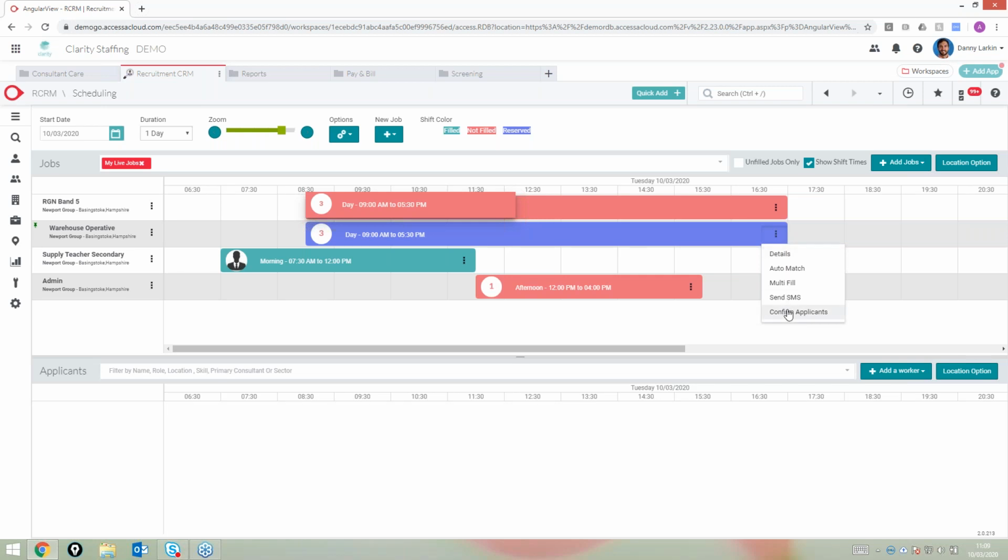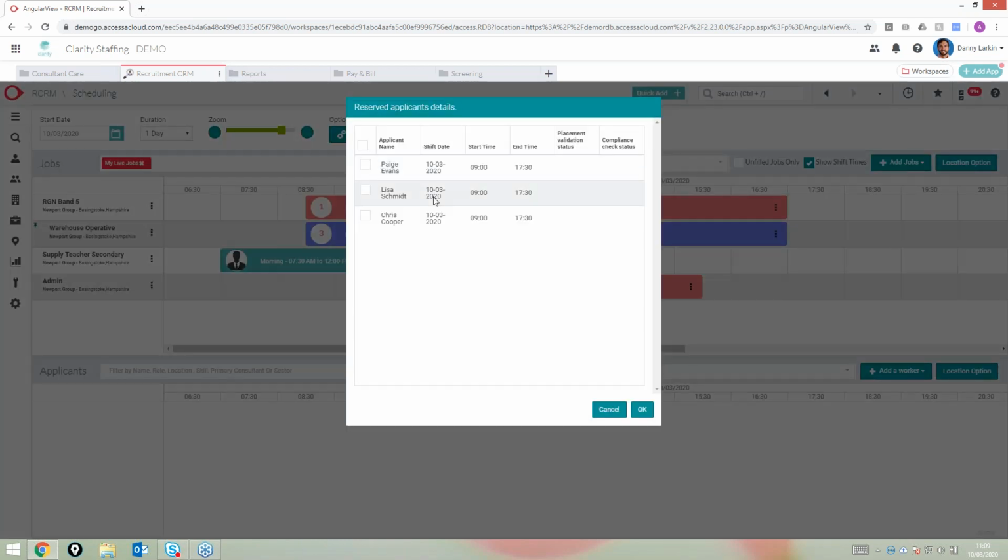But if I go to confirm applicants, what it's actually going to do at this point is look at the 3 people I've already tentatively booked into that role, and do a compliance check on them. We won't get into the nuts and bolts of compliance today, but it can stop people from being placed in a particular role if they do not have the specific document or the number of different documents required, or if something has expired. Typically, for clients in education, that might be a DBS check, but that could be anything with an expiry date. It can flag them, and actually it can stop you placing people if they do not meet the compliance that you've dictated on that particular job.